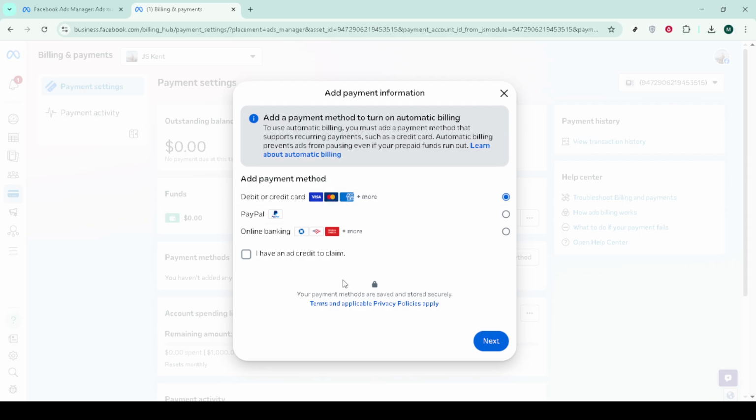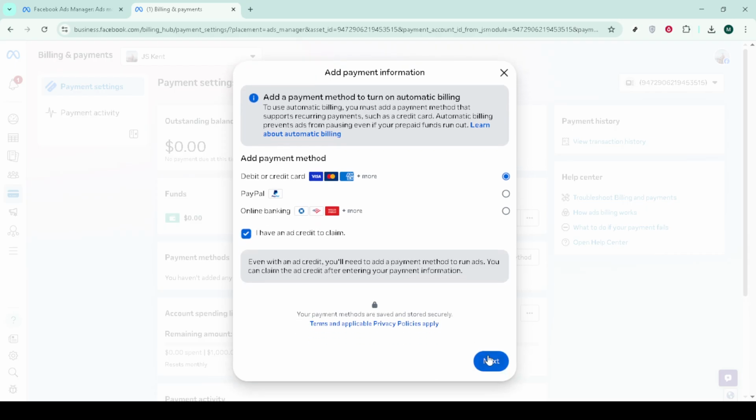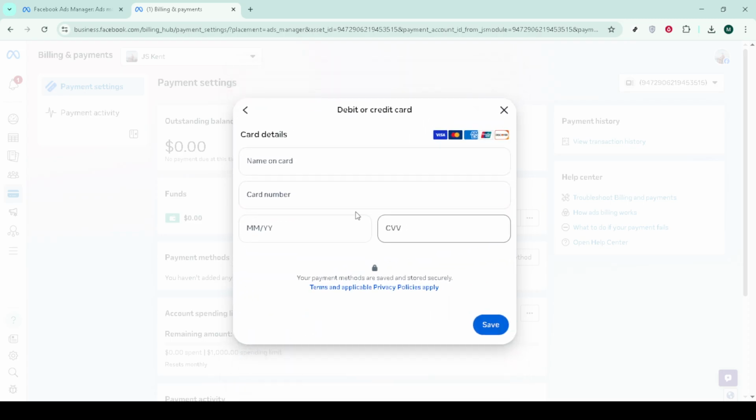Enter the card number, expiration date, security code, and cardholder name exactly as they appear on the card. Add the billing address and postal code that match your bank's records. Mismatched addresses can cause declines, so double check everything.